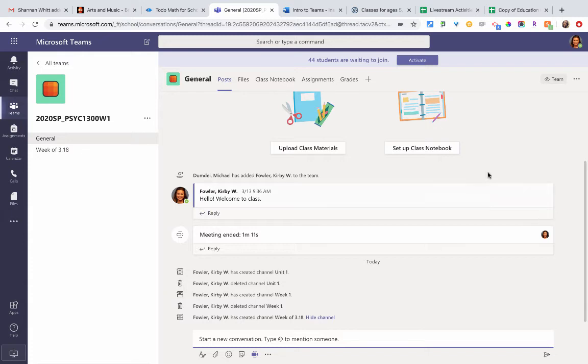The next thing that I'm going to show you how to do is to manage your team. We're going to manage our team into units, weeks, chapters, however you see fit. However you manage your course now, that's the best way to replicate that process here. Now, do you have to put your course into different channels and chapters? No, you don't. You can really run your course from this general page and schedule meetings right here, and it will just appear in one continuous stream.